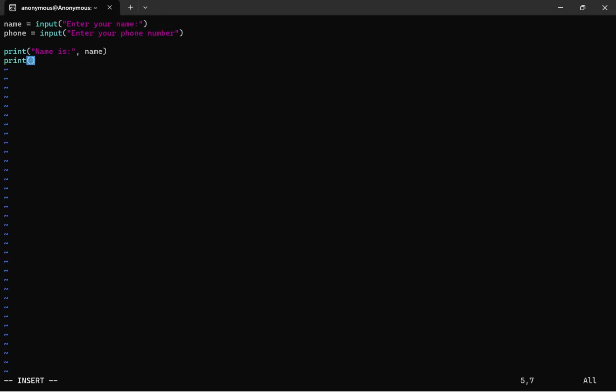Next, here it is going to display the phone number too. Whatever input we have given, it will display that too. Phone number is.